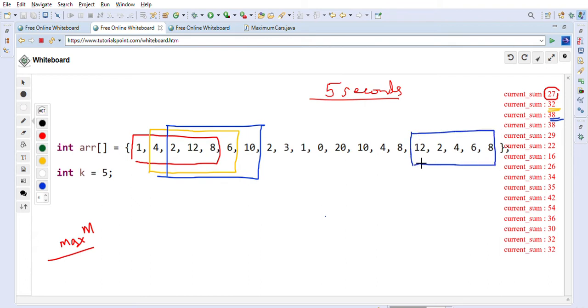This is our last 5 seconds. So how much is it? 14 plus 4 is 18, plus 8 is 26, plus 6 is 32. So this is 32, right? In this whole thing, we have seen that 54 is the maximum.